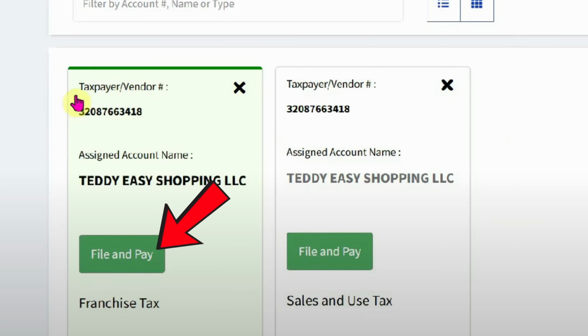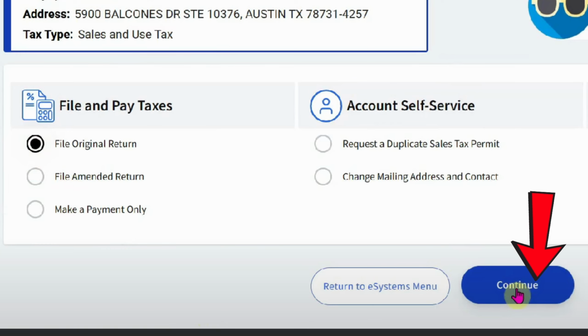Once you click on that, you will be redirected to this page, which is under the taxpayer or vendor number. You will see the File and Pay button. Once you click on that one, you will be redirected to this page, where you'll be able to select an option whether you want to file an original return, an amended return, or make a payment only.